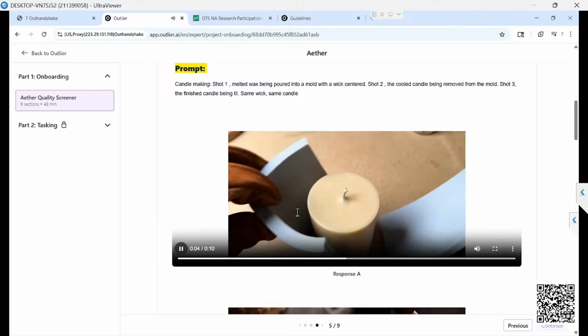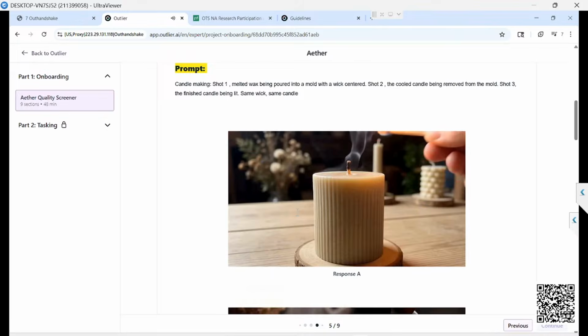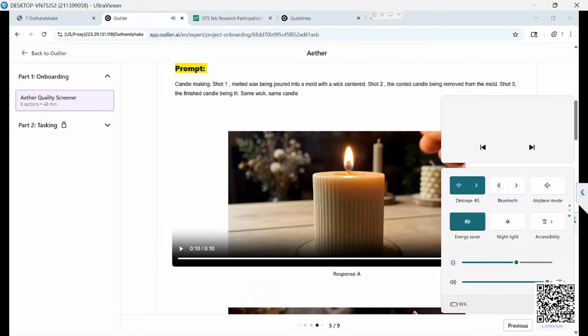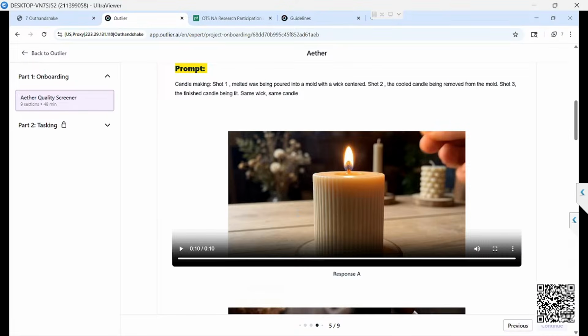Candle making short one. Wow. The cold candle being removed from the mold. Is there a shot of the cool candle being removed from the mold? Shot three.